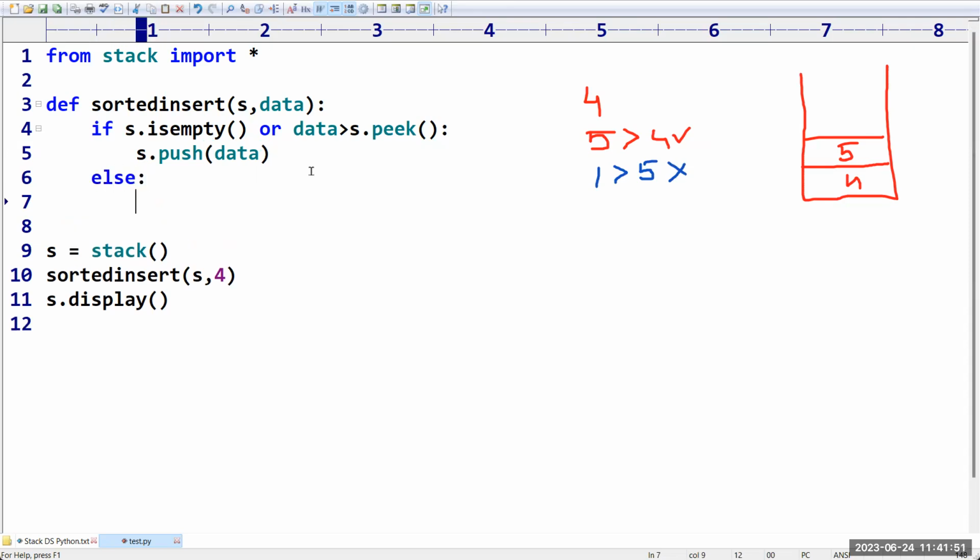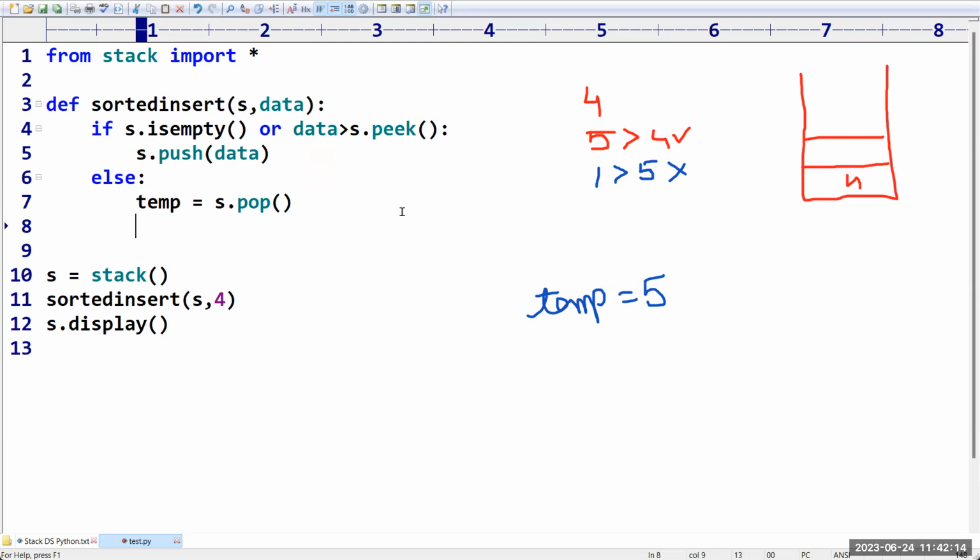Suppose this condition is not satisfied, then temp is equal to, I'm going to pop the item from the stack. Please listen carefully. So now your temp is going to hold which value? Yes, s.pop. We have popped 5. So 5 is removed from the stack. That value is available in the temp. So after this, I'm taking the sorted insert function. Again, I'm calling it by passing the same stack and then data. What is the data here? The data is nothing but 1.